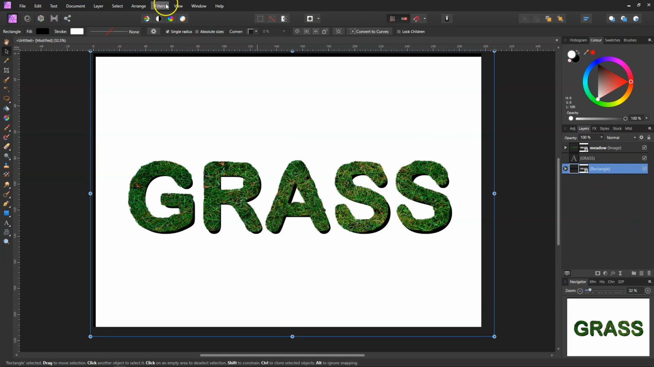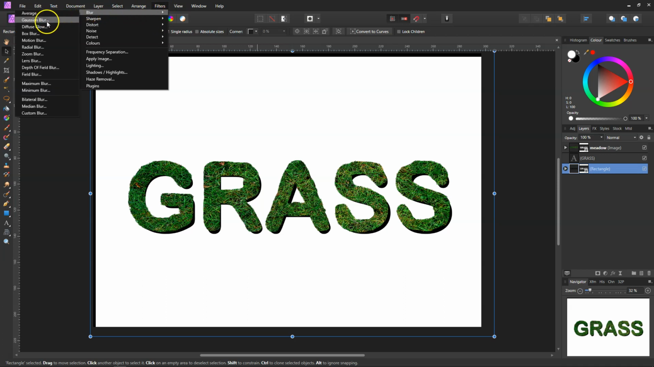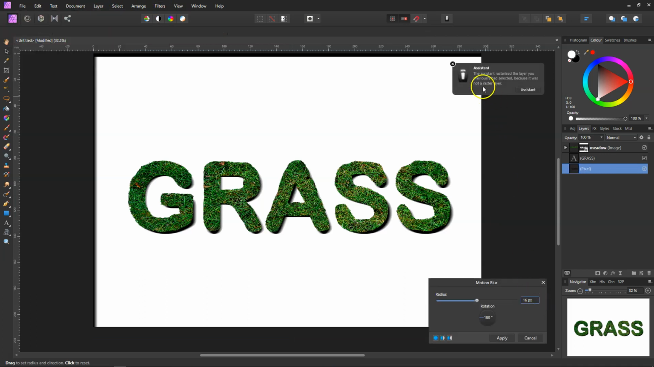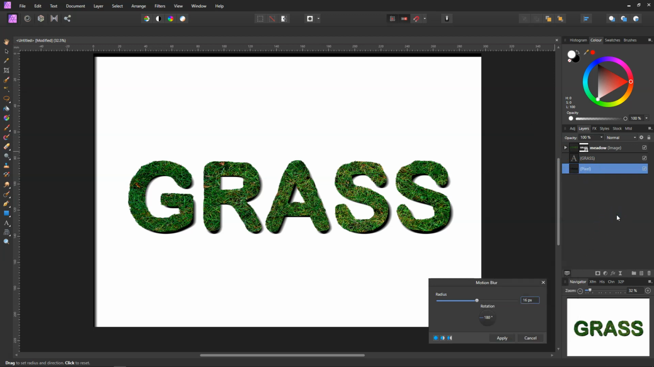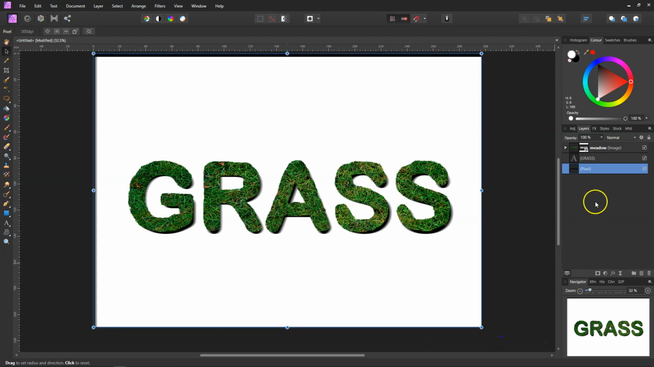Now we need to add a couple of effects to this. So we go to filters, blur, and motion blur. Oh, I've got to rasterize it. If you haven't got your assistant turned on, you will have to rasterize it. If you right click and just click on rasterize, if your assistant is still turned on, it will rasterize the grass, what we've just done in black. And the radius I've gone for is 16 pixels with 180, and then just click apply.